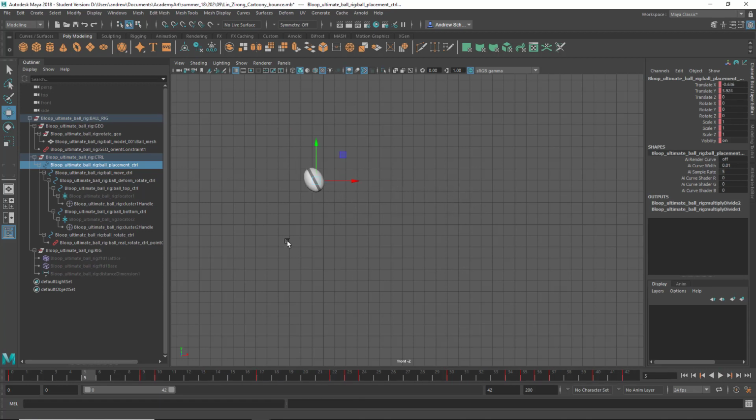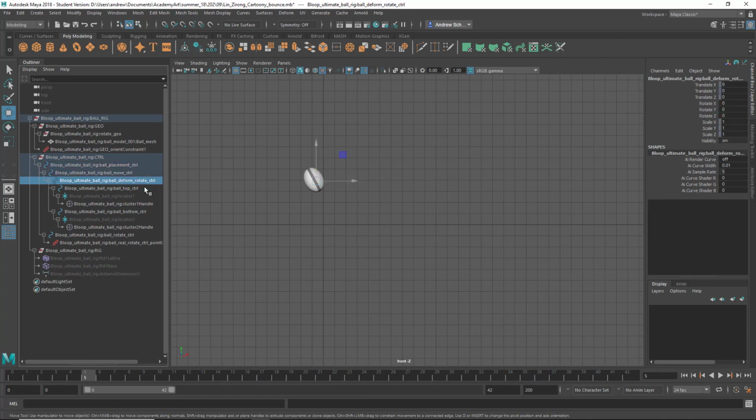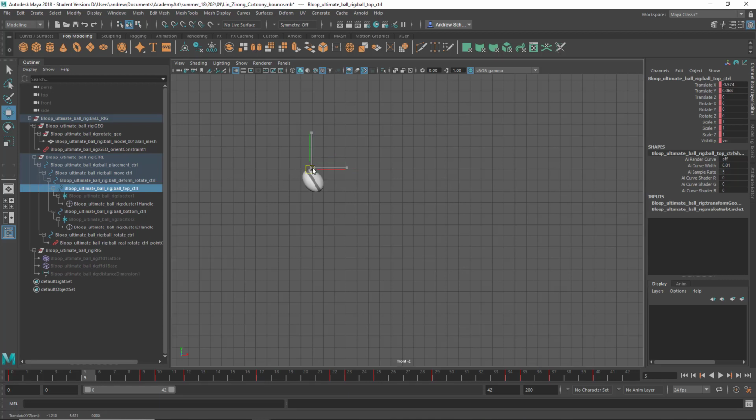And now let's look at the squash and stretch thing. So yeah, it's kind of stretching a bit early here.